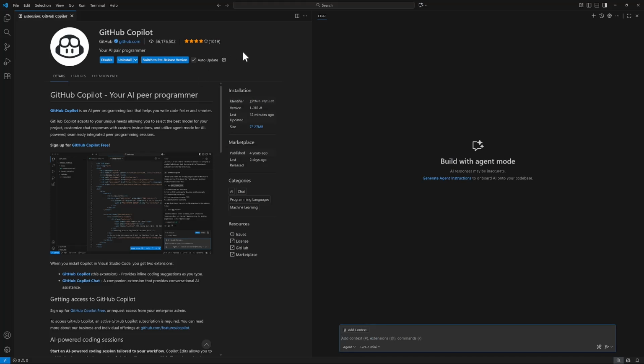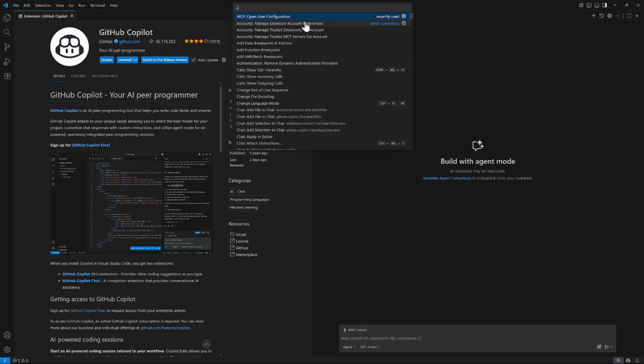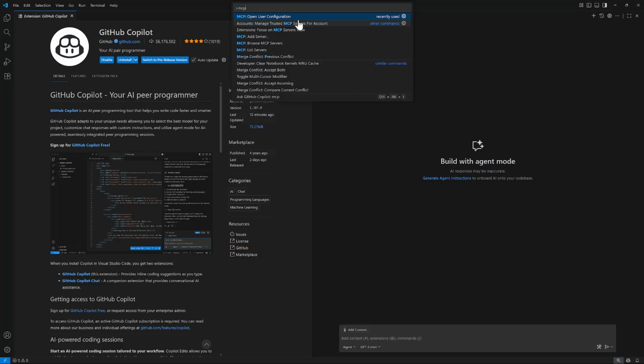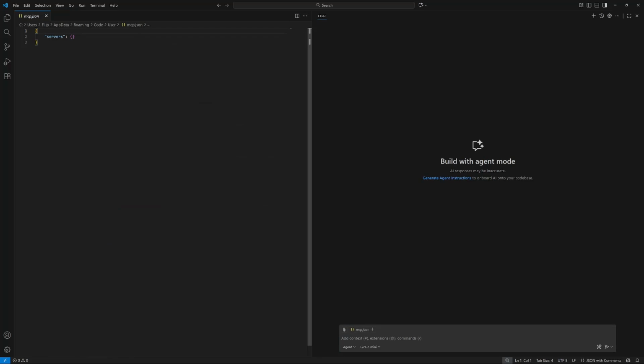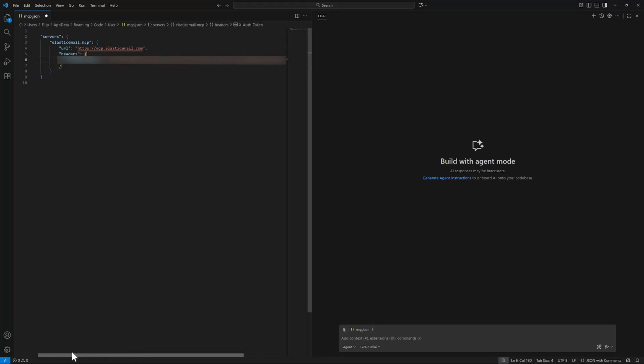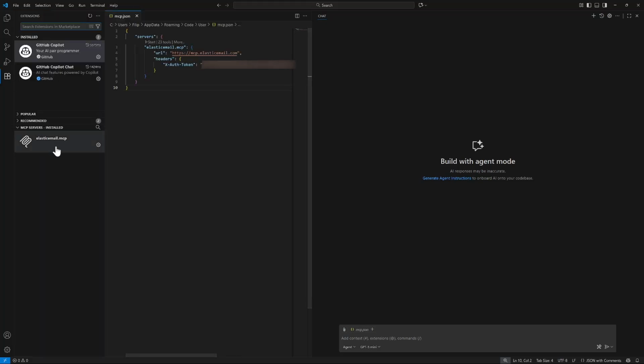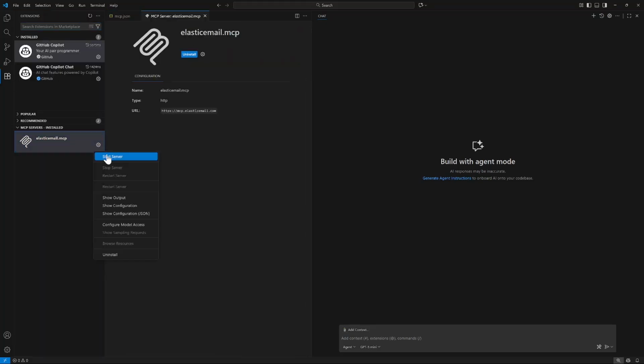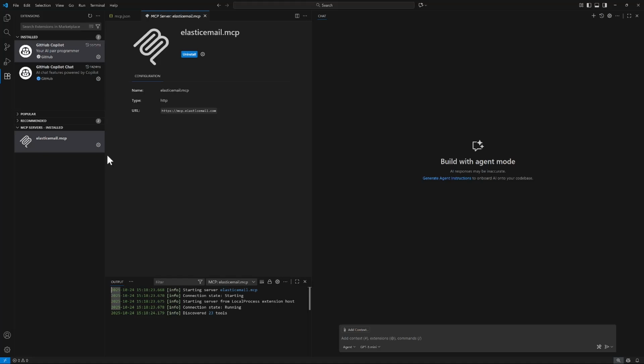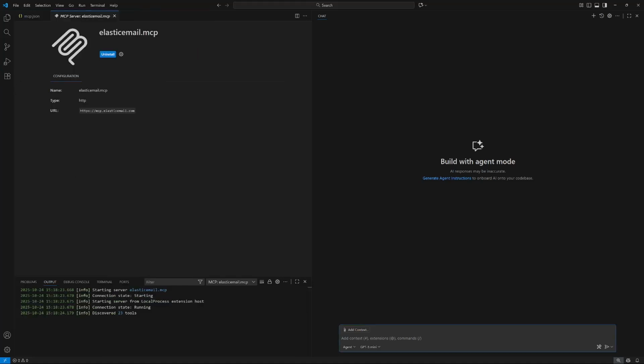In the top bar, open Show and Run commands, or use the keyboard shortcut Ctrl+Shift+P. Type MCP and select MCP: Open User Configuration. Paste the configuration as shown. You can also find it in the description of this video. Remember that you need to paste your own API key here. It's high time to connect to the MCP server. Open Extensions, pick your server from the MCP servers displayed at the bottom, and select Start Server. The Elastic Email MCP server tools should now be available inside the chat window.